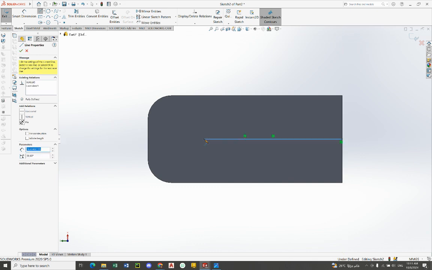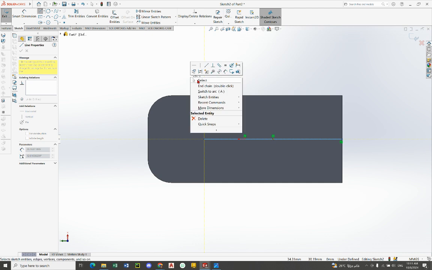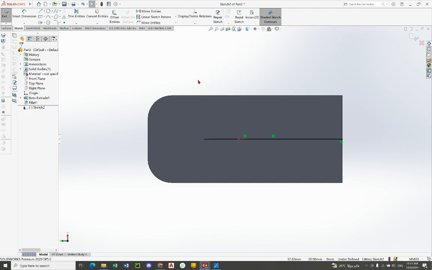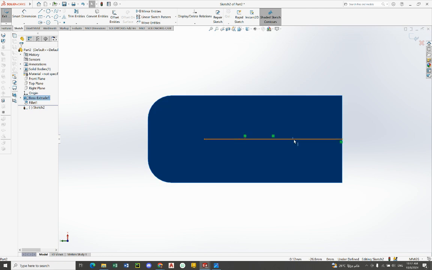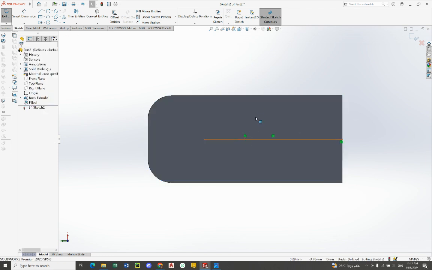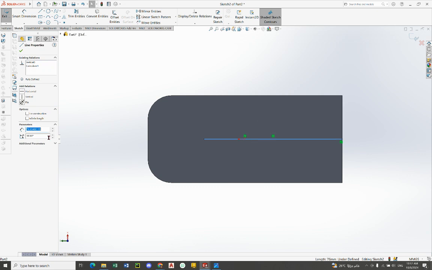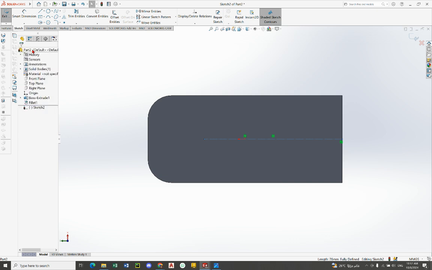I click OK. I right click and select. This is the midpoint line. This midpoint line is just for construction, so I can left click on it and choose for construction, because this line is not to do with extrude, it's just to locate the centers of the holes. So I just do for construction and then I click on the arrow here.